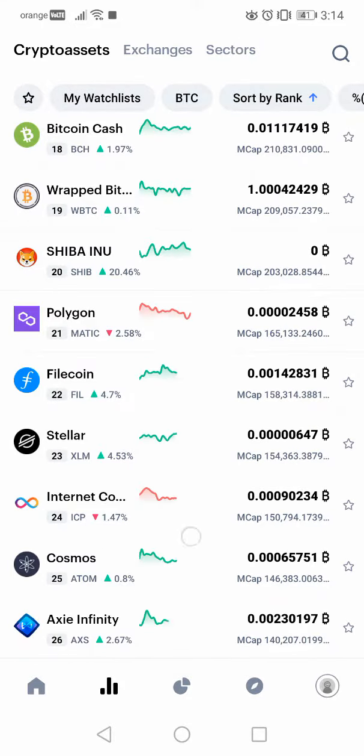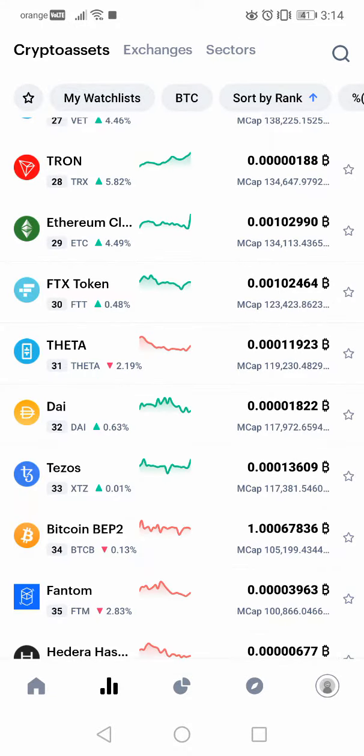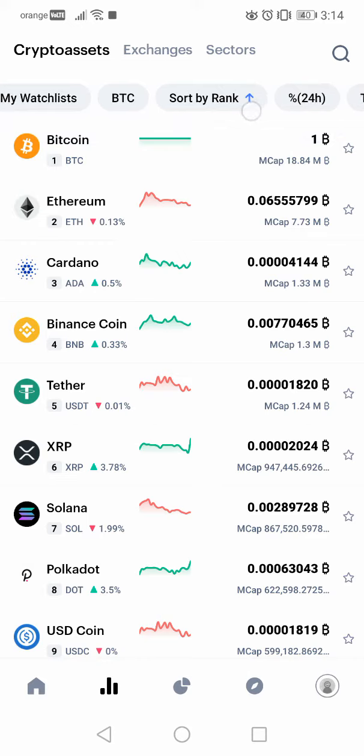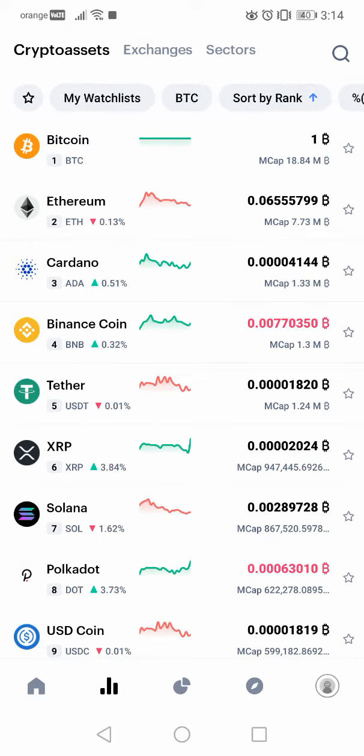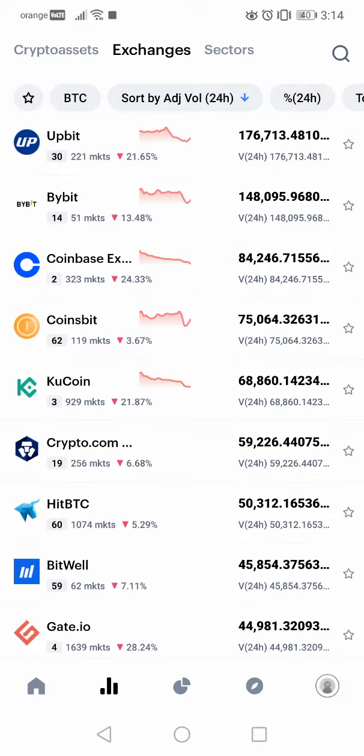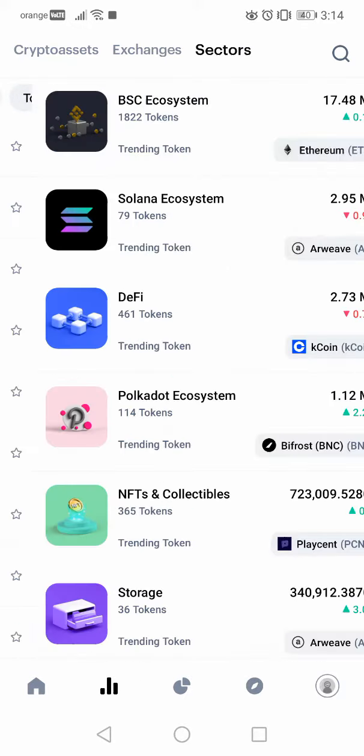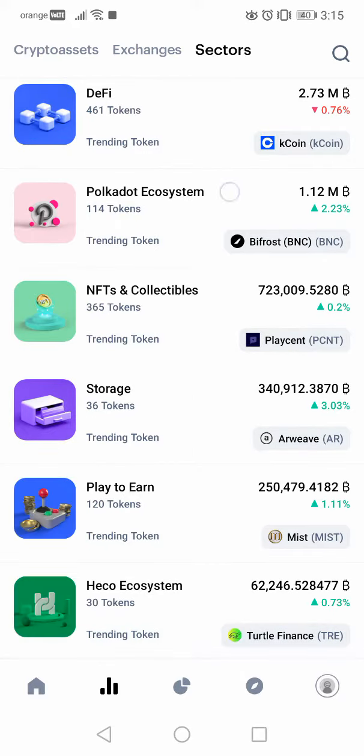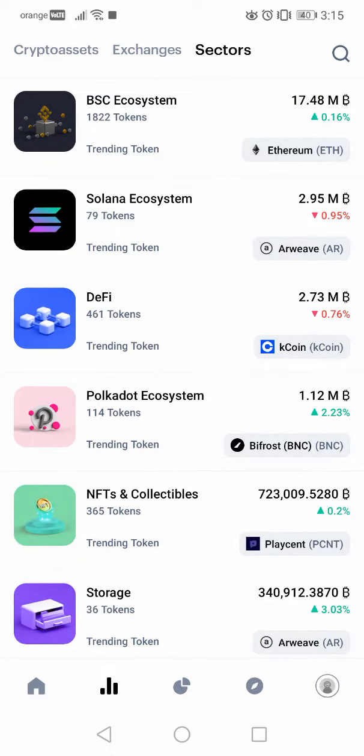You can check all the coins on this top list. You can also choose categories on which you want to check the list. As you can see right now, it's crypto assets. Then you can tap on the exchanges, which you will see here. Then sectors. So that's how you can use the list.